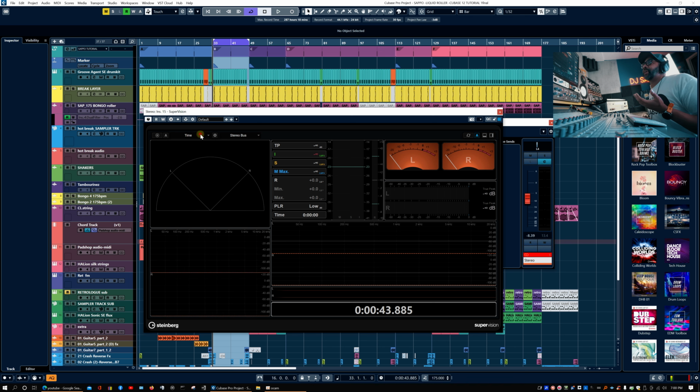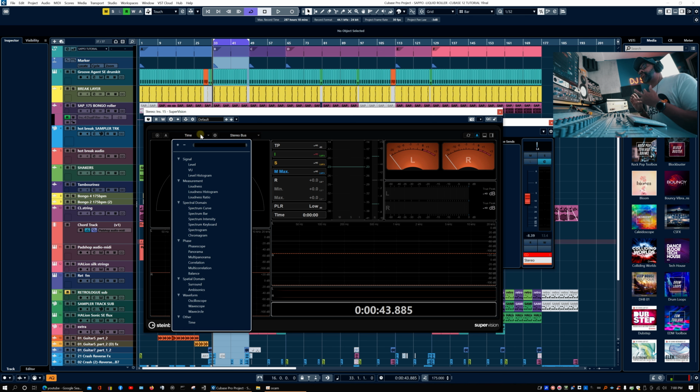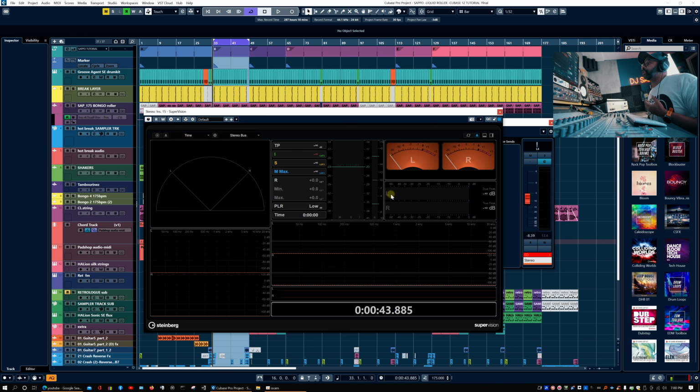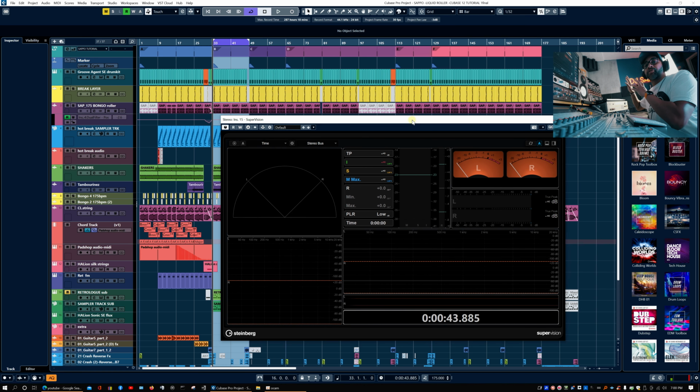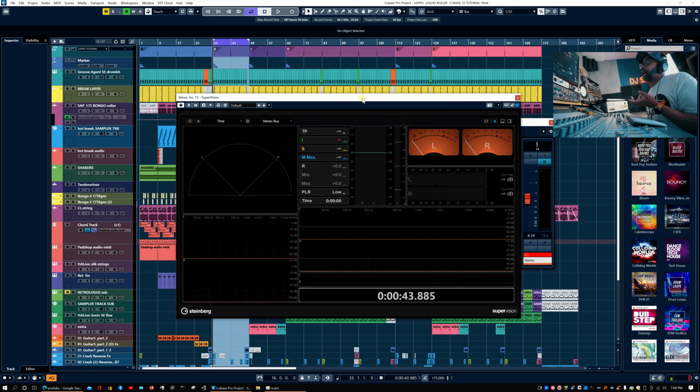So as you can see here, we can see time, we can see spectral bars, we can check out ambisonics, we can see the waves, we can see the loudness. It's amazing. It's fully customizable and fully resizable as well. Because we have multi-monitor support, you could choose to send this to another monitor and get just an analysis monitor, which a lot of people do.